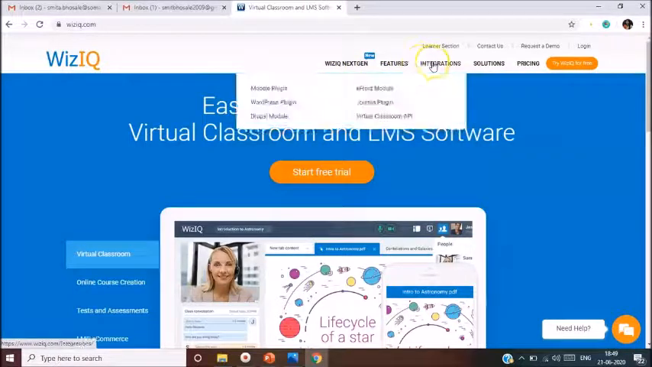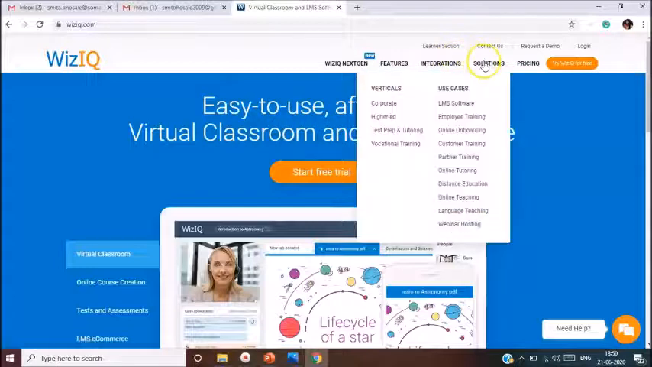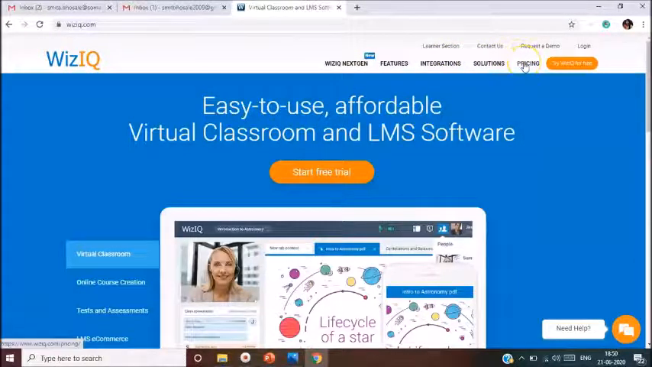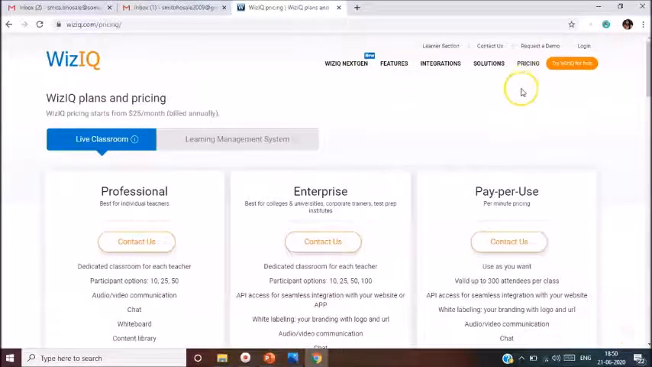They also provide integrations such as Moodle plugin, eFront module, WordPress plugin, Joomla plugin, Drupal module, and Virtual Classroom API. They also enlist the different solutions. They also provide the different plans and their pricing. So these are the different plans: professional, enterprise, and pay per use.